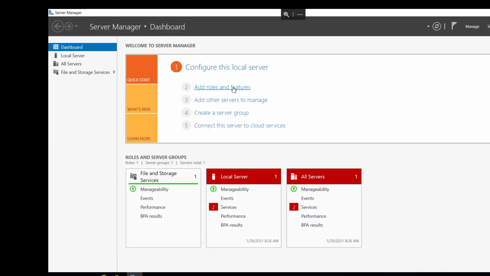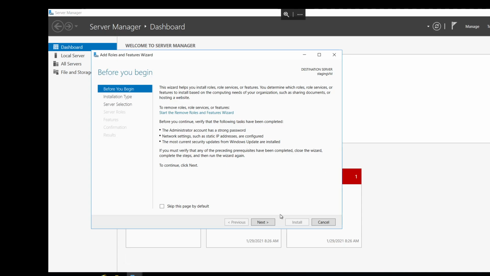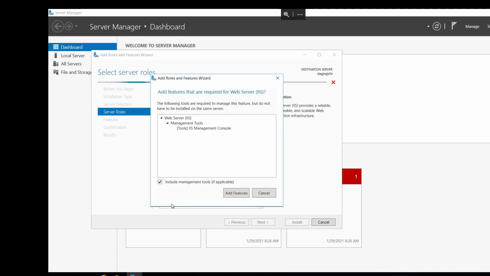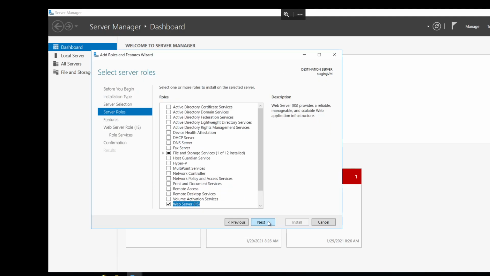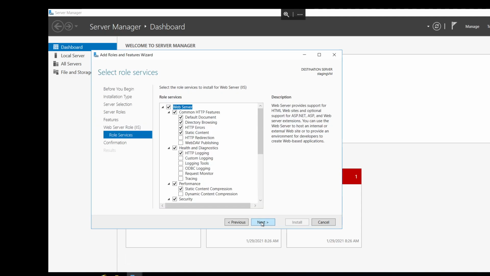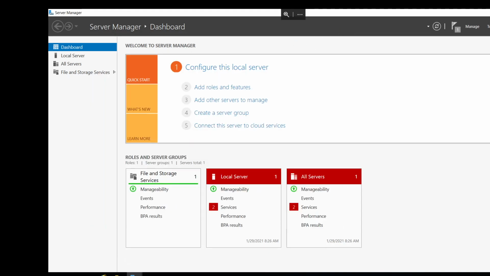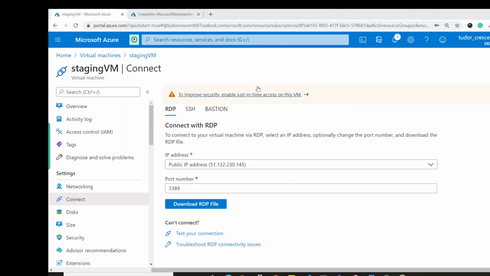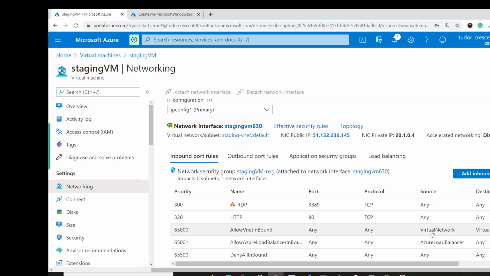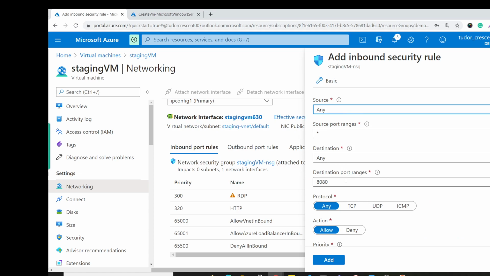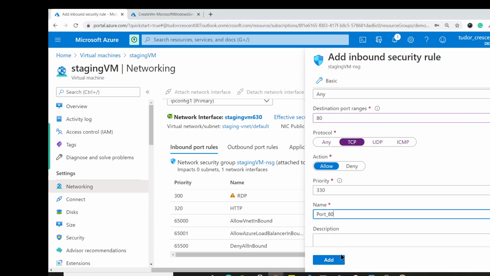Okay, do the same steps again. We go to add roles and features. Go to next, next, next. Go to Internet Information Services, add features, next, next, next, next, install. Okay, so this will now install Internet Information Services. While it's doing that, I want to set an inbound rule to get access to port 80. So go to add inbound port rule. I want the destination port range to be port 80, TCP, and I'll allow it.